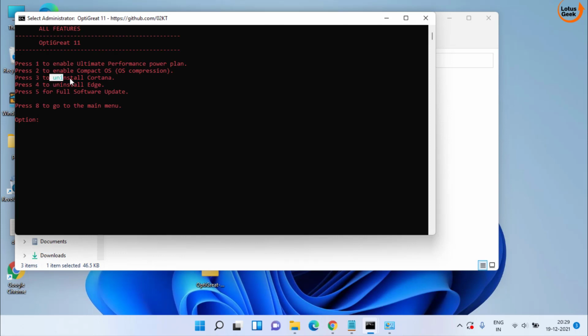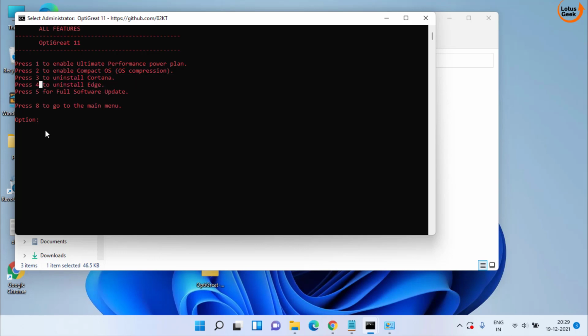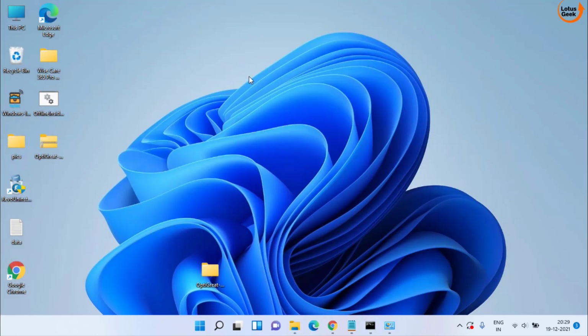Next you can uninstall Cortana or uninstall Edge if you are not using either of them by typing the 3 and 4 keys one by one to uninstall both Cortana and Edge from the system. Once this is completed, close it and restart your system and try to run Windows 11. This time you will be in a completely new interface of Windows 11 with a minimum of disk usage and a maximum of space with a great quality of speed.